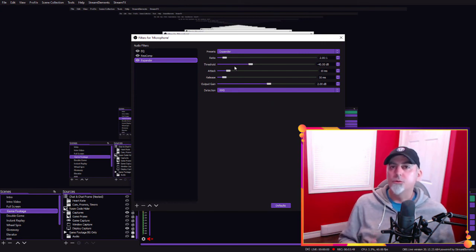The ratio, threshold, attack, and release, they all work the same as they do on a compressor. There's also a gain boost or cut on the expander, so really it's like getting 3 filters in one. You're getting your noise gate, your noise suppression, and your gain boost. The settings that I use are the default settings for this filter, but again, your mileage will vary.